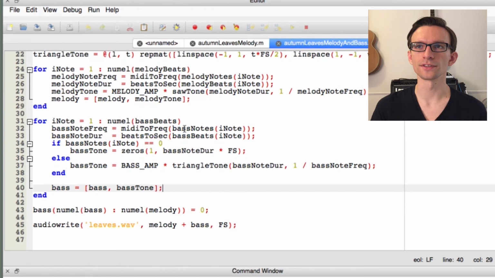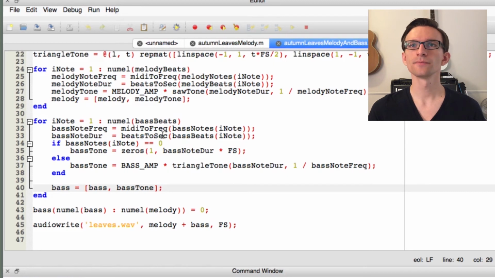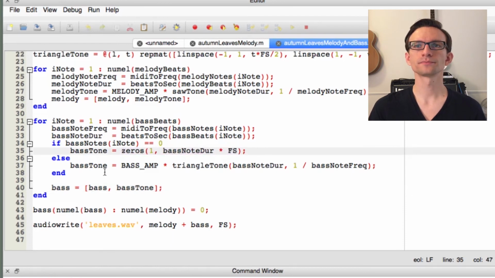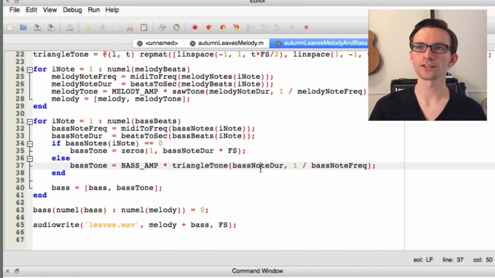We'll get the frequency of this current bass note, get the duration of this bass note using MIDI to frequency and beats to seconds, and then we'll check and see if this note is 0. If it is, we'll just add in zeros to our tone. Otherwise, we will generate the triangle tone here by using the duration and the period, which is 1 over the frequency, times our amplitude. And then we'll append this tone to the end of the bass array.